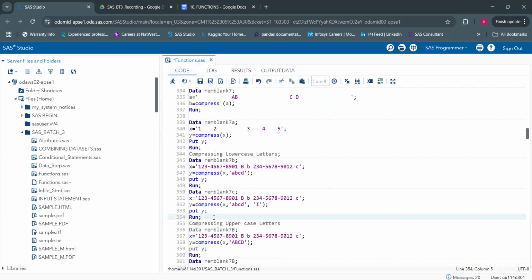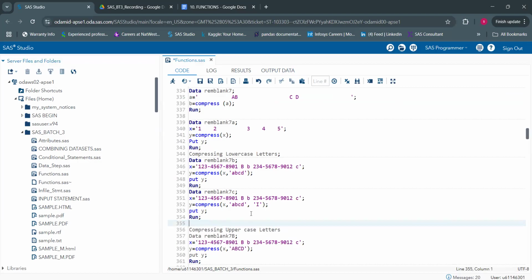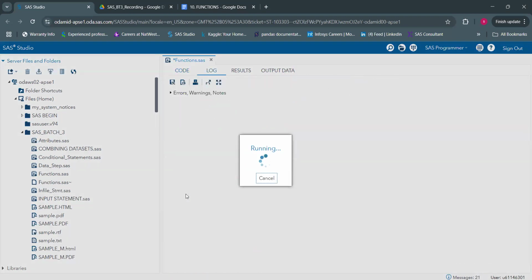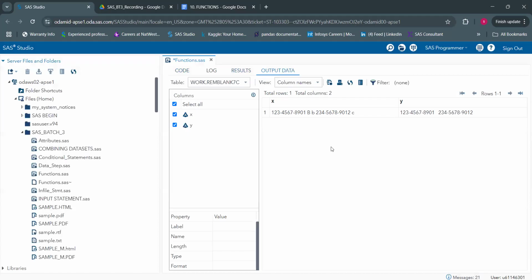Next one, I mentioned A, B, C, D and a modifier also. So here the modifier is I. I means whether it is lowercase or uppercase, just remove it. If you see here, I have small b and capital B, lowercase b, and lowercase c, right? So here in the Y, I don't see any letters. I only see numerics, right?